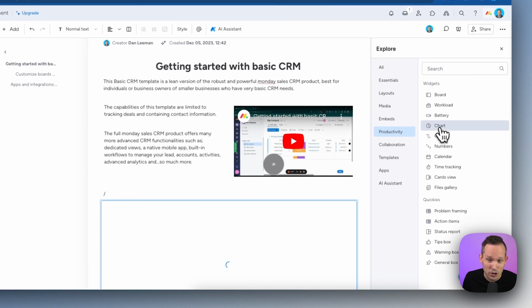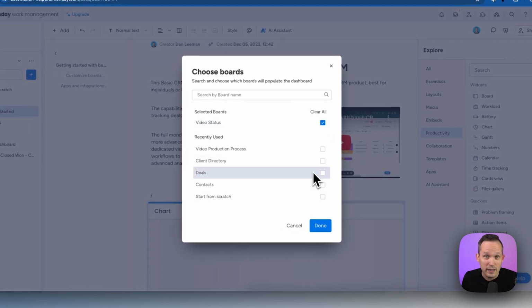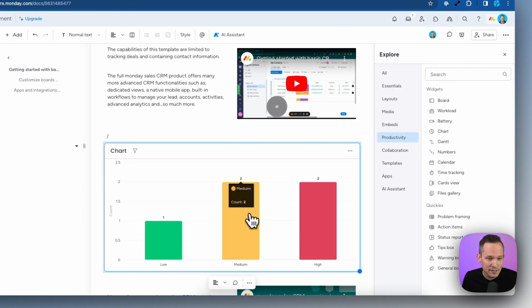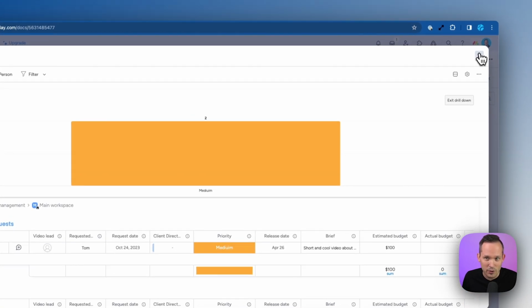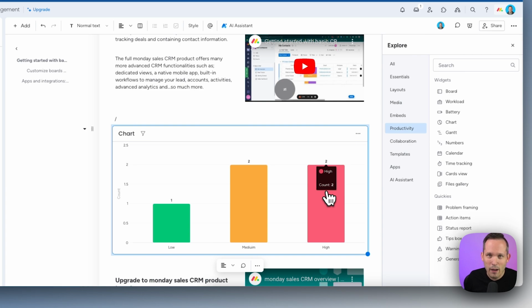Let's put in a chart. And from our chart, we can choose, let's look at our video status. We want to do a weekly check-in on the statuses of the videos that we have. We'll press done. And once this loads, we can actually have this data pulling in real time. We can click and drill into that. We can exit the drill down. So you can see how powerful this is to be able to have documents that we can manage and collaborate on, so that our team can really work together as a team within the application.